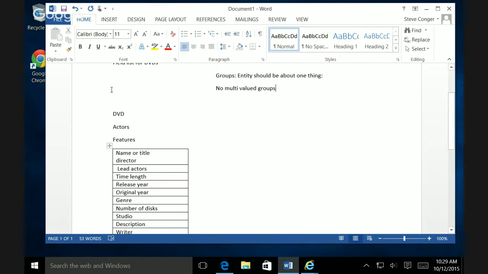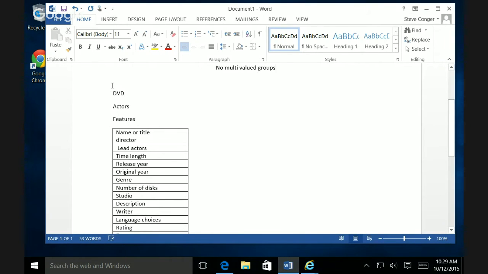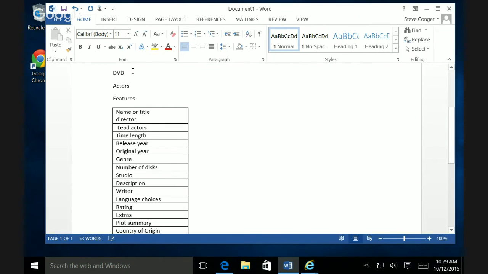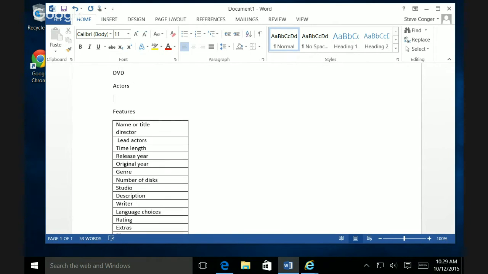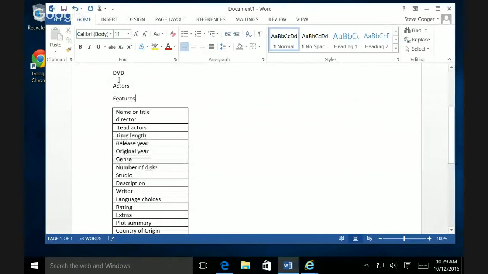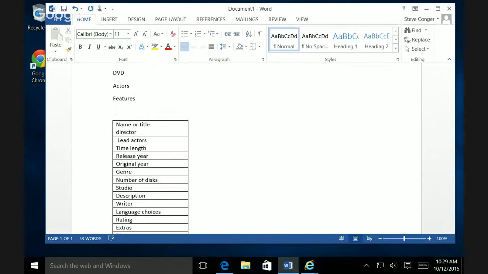So the DVD, everything that describes the DVD itself, would be one group. Actors would probably be another group, because there are multiple actors on almost every DVD, right? We're assuming these are all movies, I guess, because there are other kinds of DVDs. Movies and TV. I separated out features too, because every DVD has multiple features. Company? Maybe. Now, the studio can sometimes be plural, right? So it could be Disney Pixar.